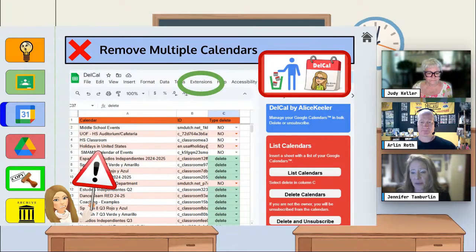Once you add it in, it will come into Google Sheets. As an extension, you can run it. It'll give you the sidebar that you see on the side, and it will populate all your calendars into this spreadsheet. Then in column C, you just decide if you would like to delete these calendars or unsubscribe from them, and you hit the button. And I did it again today just to make sure it still works. So it still works for me.